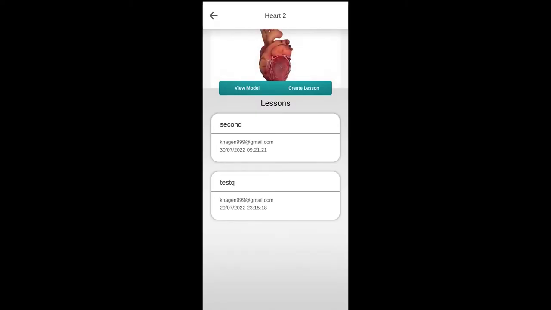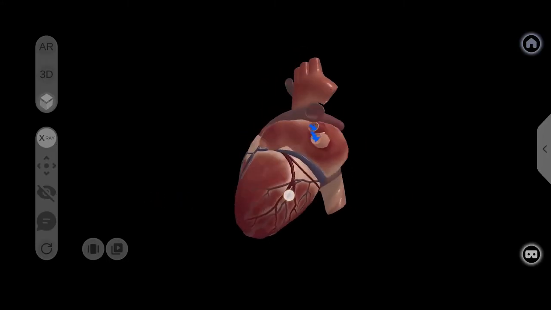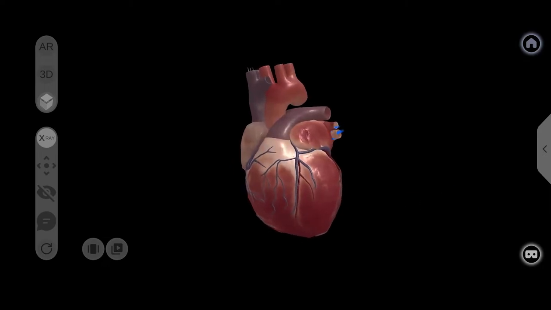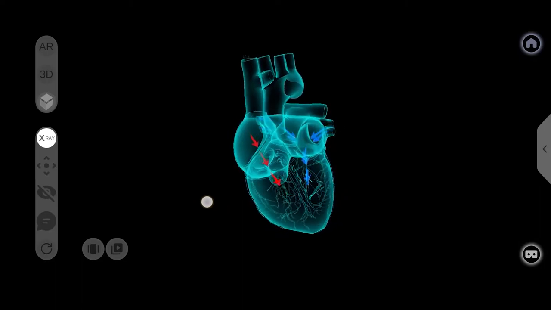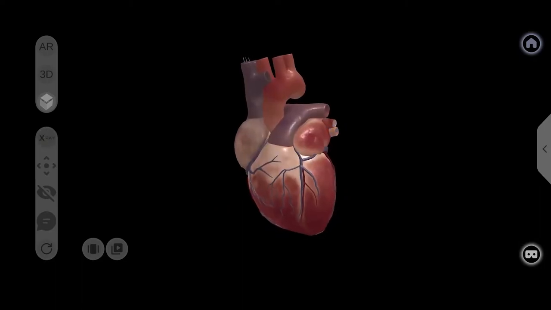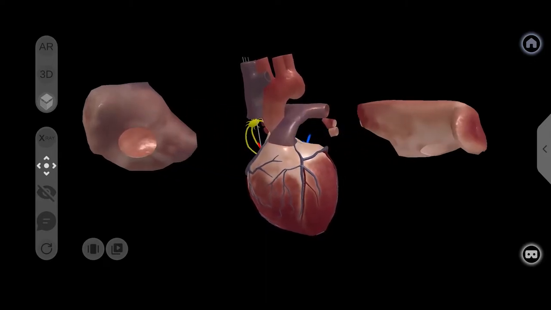This is the lessons page. Here we'll have all the lessons that were created before. For now, I'll just view the model, so I will click on that view model button. After the model is loaded, it will provide us a 3D view of the entire model. Here, we can do various things such as enable the X-ray mode, which makes us see through the object. We can go ahead and choose the move tool to move separate parts of the object.